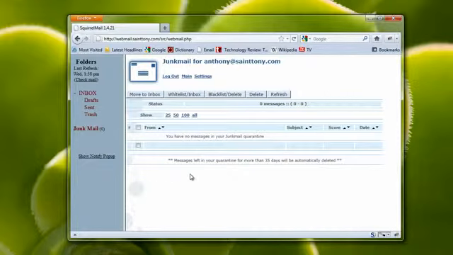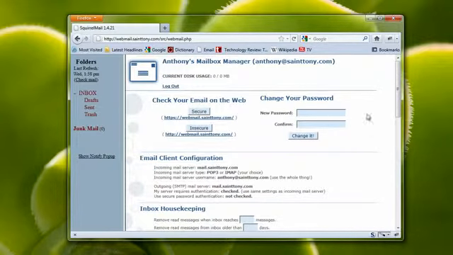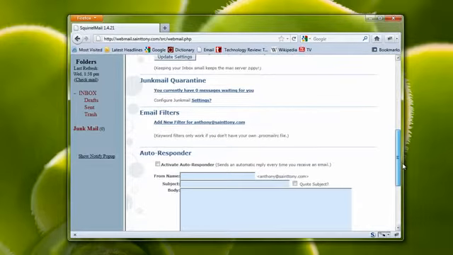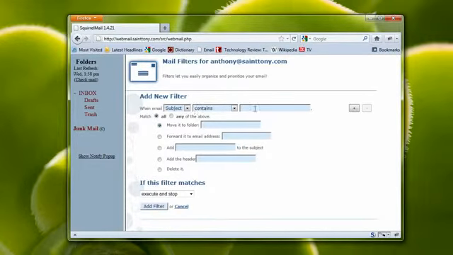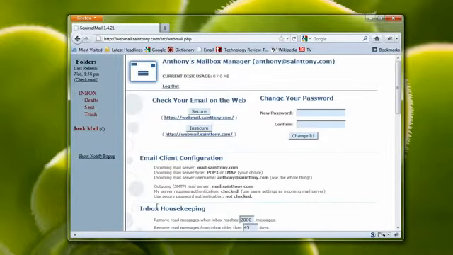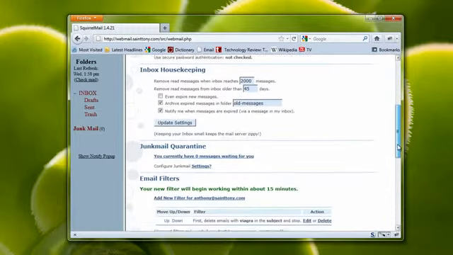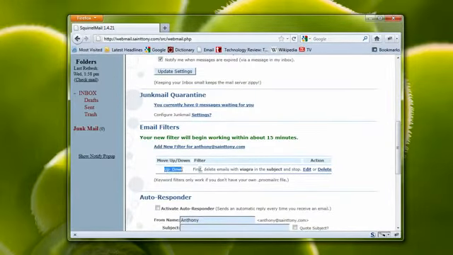Once you've finished checking your junk mail, you'll want to go to Main to check out some other capabilities. For instance, let's go down to Email Filters. I'm going to add a new filter for Anthony at sttony.com. For instance, I hate those spams that come in for Viagra. So I'm going to make it so that any email where the subject contains Viagra gets deleted. And I'm going to add the filter. So now I have a filter that deletes anything with Viagra in the subject.